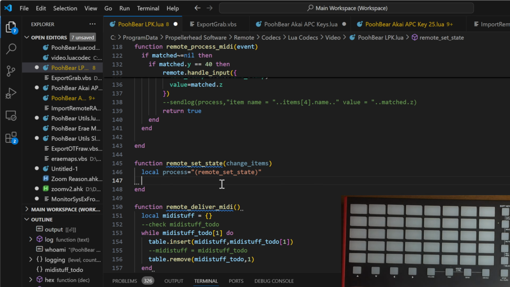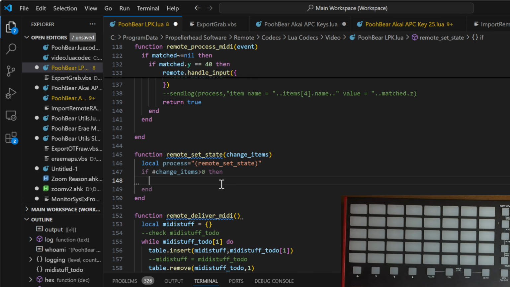Because the remote set state and the remote deliver MIDI, these are both polled. So it's polled a couple of times a second, and it could be even more. We need to manage it. So we don't want to run code which is no need to run. So the basic premise I always put in here is I'm going to go for hash of changed items. So how many items are in there? If there are no items in there, this won't be called. And then I can just say then. So, a very simple little quick test.